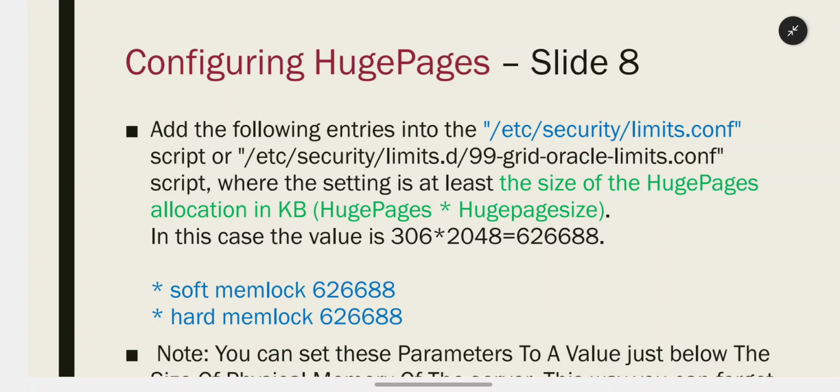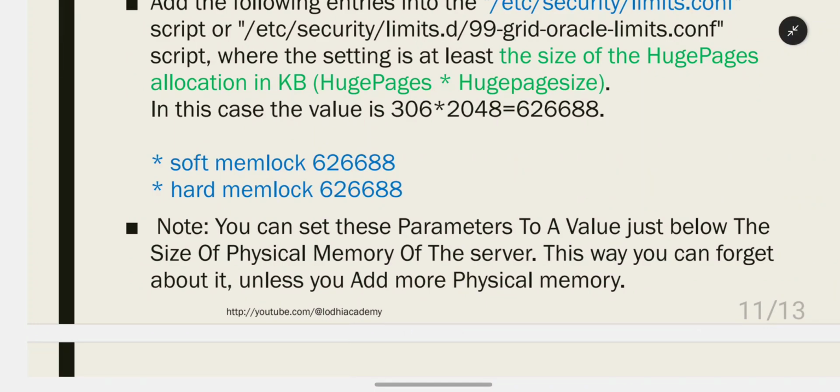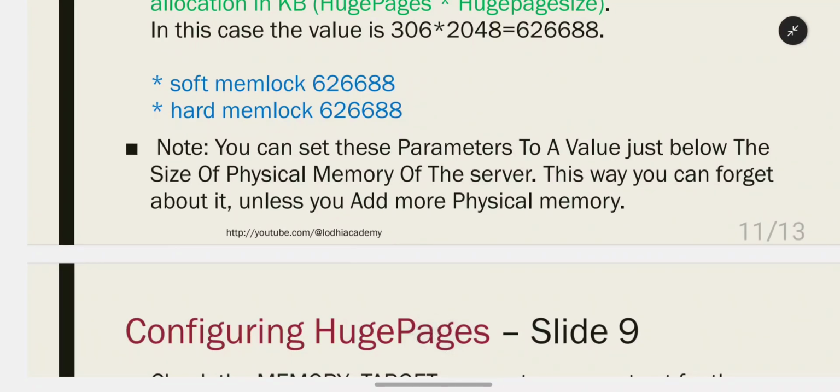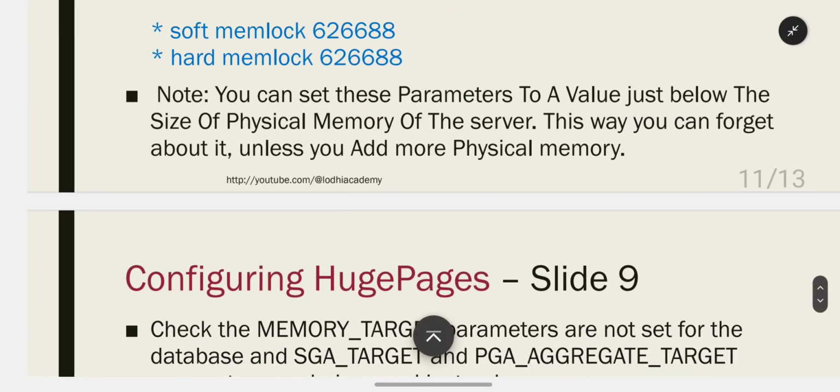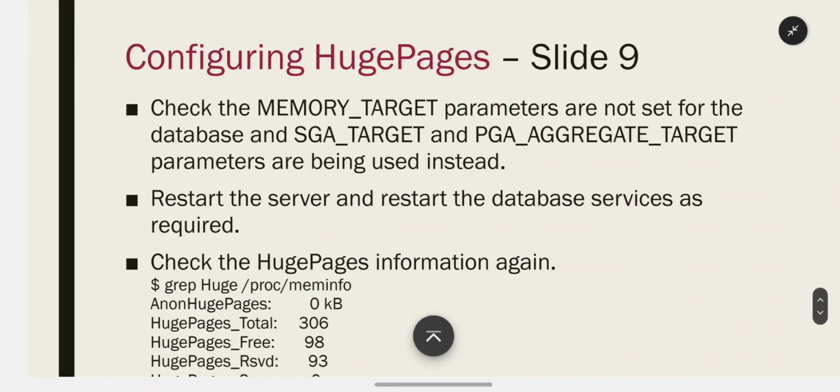So these lines will be there already in limits.conf. We will change their value to our value, like soft memlock 626688, and hard memlock the same. Note, you can set these parameters to a value just below the size of physical memory of the server. This way you can forget about it unless you add more physical memory. Means whenever you add physical memory, then you have to do these steps again. You have to run that hugepages settings file again and update the values accordingly. Check that the memory target parameters are not set for the database, and SGA target and PGA aggregate target parameters are being used instead. Restart the server and restart the database services as required.